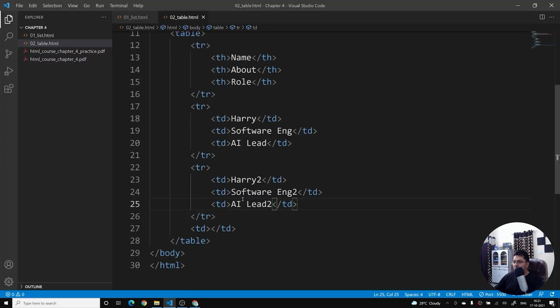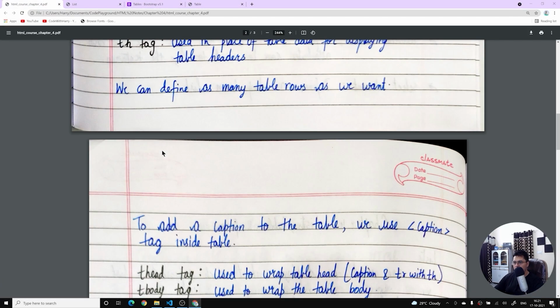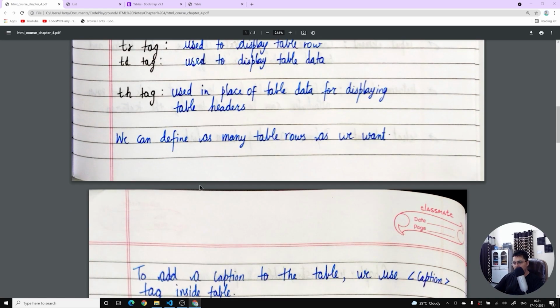Okay, now there is something called table head and table body, and let me show these tags to you. So tr is used to display table row, then table data, th for table heading. Okay, I hope you got these three tags. We have used these three tags. We can define as many table rows as we want.